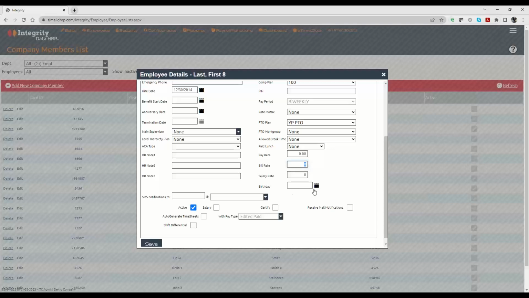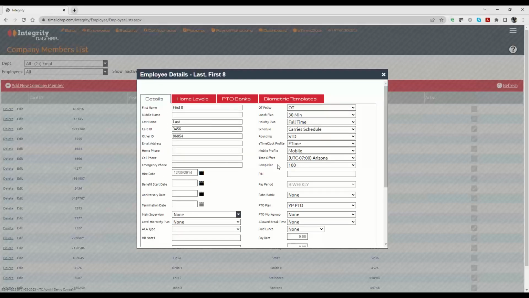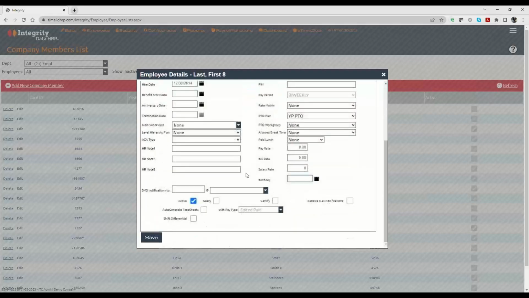You can opt to include their birthday here if you want. This won't come over automatically from HR, so this might be something that you would come in and add after the fact. Once you've completed your changes, you just click Save.